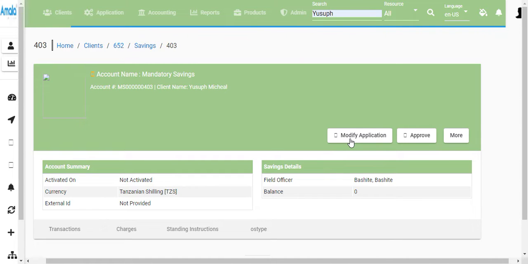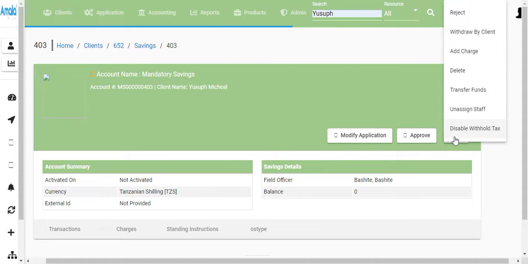But also before you go directly, let's see here the place where you can approve. Here at the more, there's a place where you can reject it. We can withdraw the client, but if there's any charge you forgot to add, you can add the charge here, but also you can delete. Here is transfer fund, you will see later how to transfer the fund. If you need to unassign the staff, you can unassign. If you need to disable withholding tax for interest, you can just come here and disable withholding tax for interest. So here is the menu which you need to use.